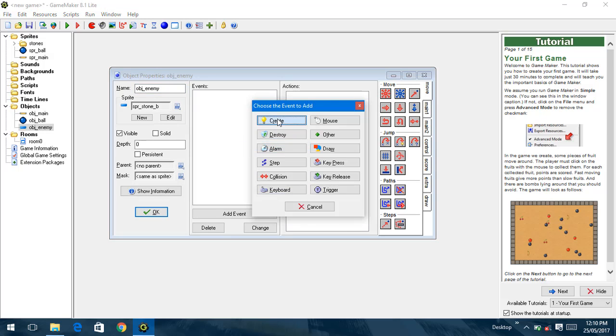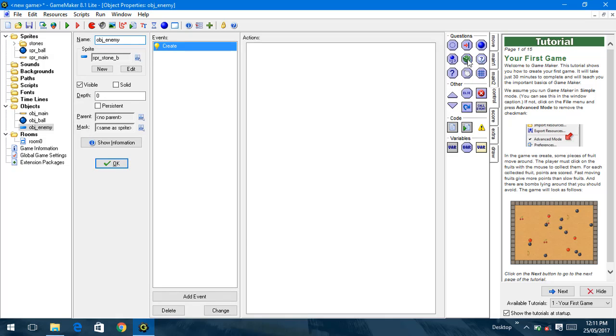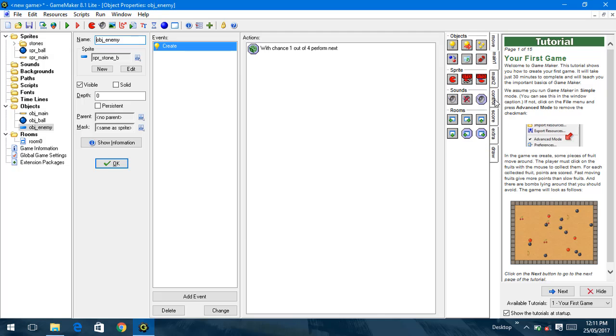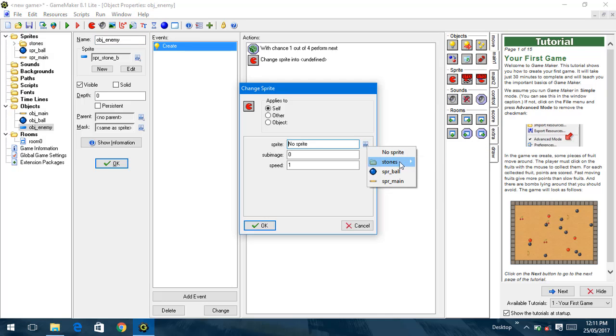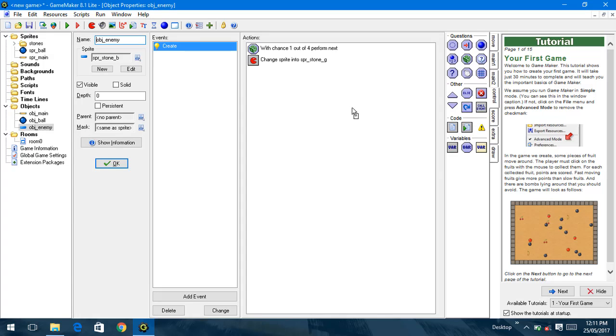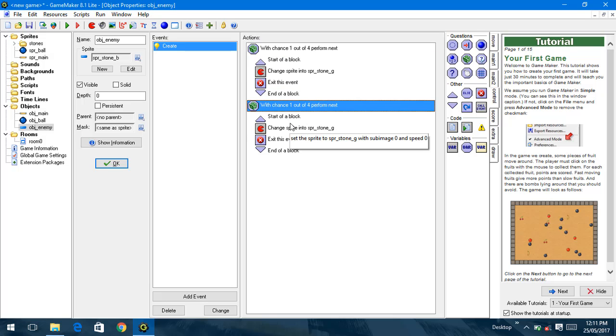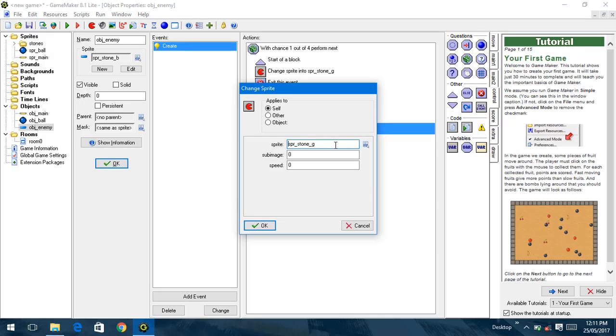And now we need to create an object of these stones. I'll name it enemy. But we won't create different objects of different colors, right? That would be so boring. We would actually create an event that would give the same object different colors, right? If you know what I mean, how I'm doing this stuff. Remember to set the speed to 0, if there are more than one sub images.